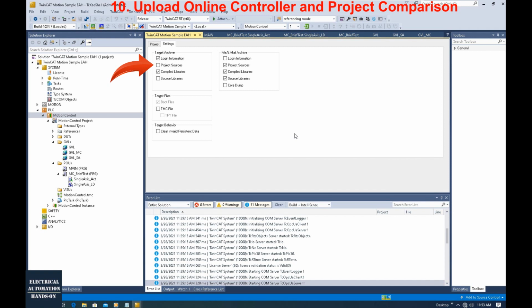For example, for some machines, the developer tries to protect their source code or some algorithm built into the program. But in most cases, for a big project or big plant system, we will prefer to select this, so that in case our offline program is lost, we can still upload the project.